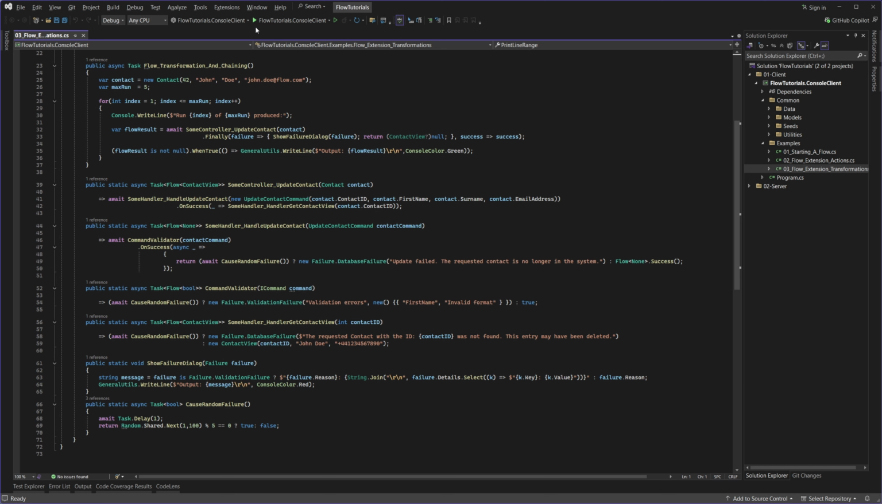Think of it like form data from a user. The loop runs the whole process a few times to showcase how different failure paths behave. On line 32, we call the main orchestration method SomeController update contact, passing in the contact data. This method sends an update contact command to a handler where it first gets validated, shown on line 44.